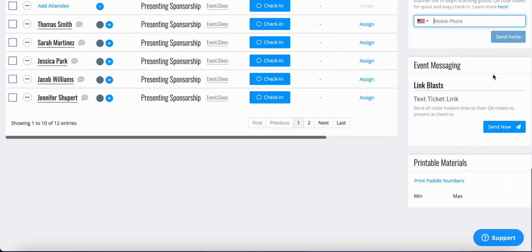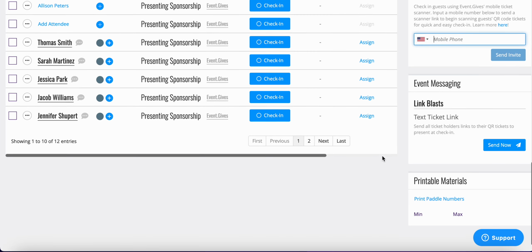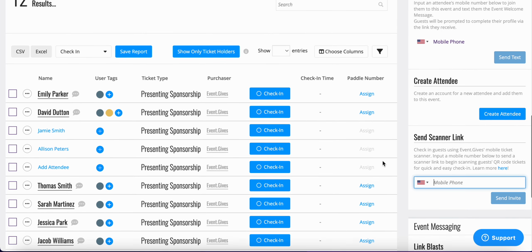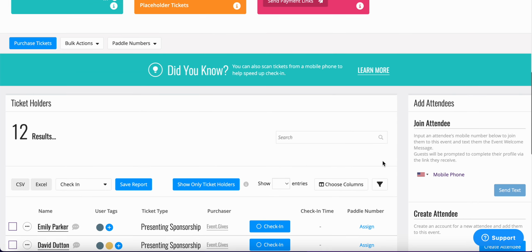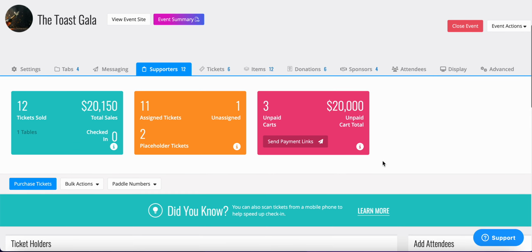Again, we have more link blast here associated with check-ins, so sending out those ticket links here, and then also another place for you to be able to print additional paddles. So you can print those paddles and also include additional paddles if needed. And that covers our supporters tab.